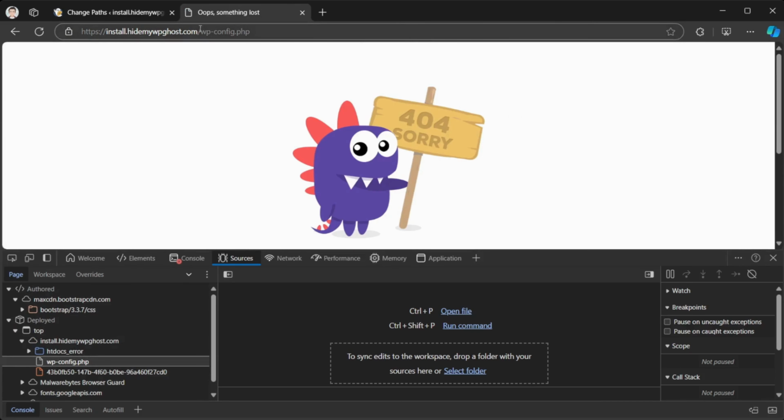And there you have it. WP Ghost makes it simple to secure your WordPress core paths.